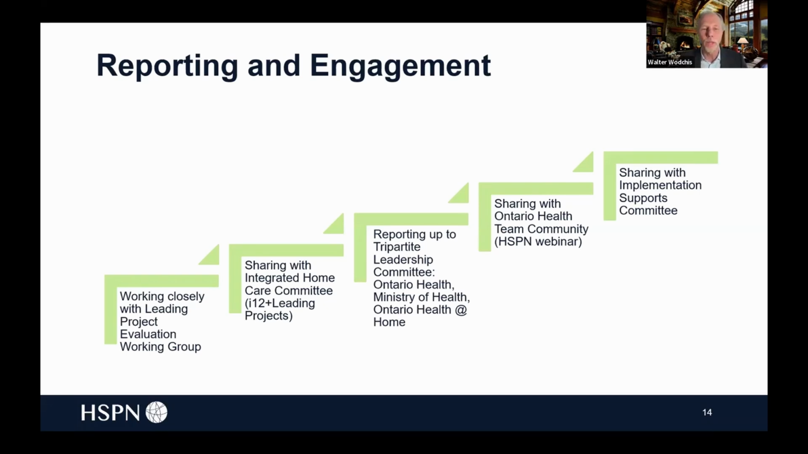All of this, when we think of evaluation, we think learning. We don't think of evaluation as judgment. We think of evaluation as learning. And so this is a great opportunity in how we do that.